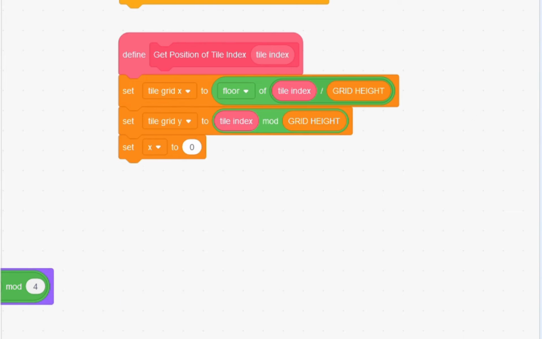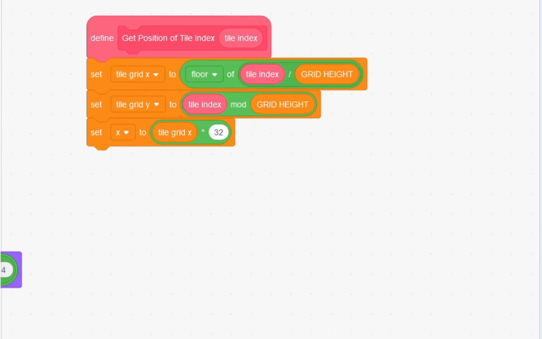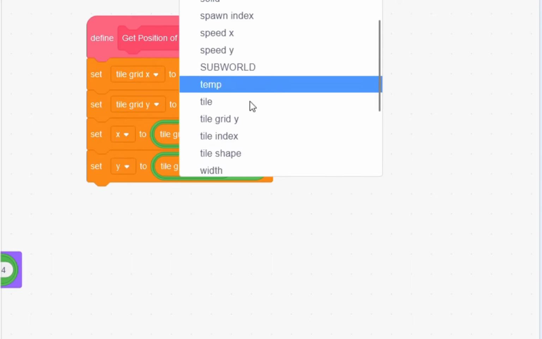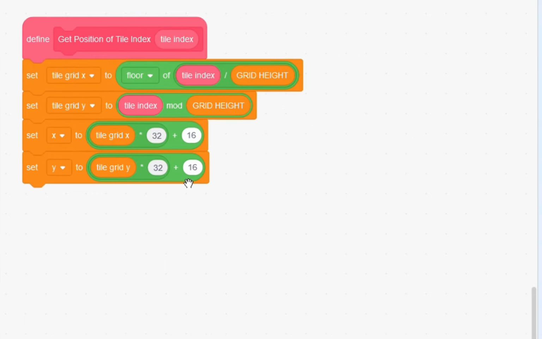Now we can set our actual x and y positions, and this is simple. X will be tile grid x times the size of the tile, which is 32. And then to this, we need to add 16. Without the plus 16, it will put us on the corner of a tile, but we want to be in the middle of a tile, so we need to add half a tile width, or height, or whatever you want to think about it. Now we set y to the same thing, but replace tile grid x with tile grid y. And we'll also need to subtract 16 this time, because they're originally centered on the top left.